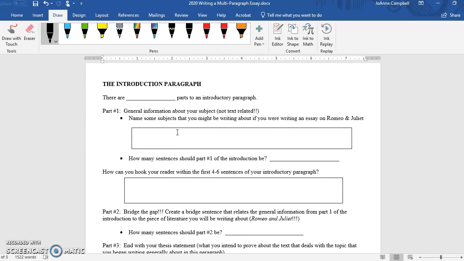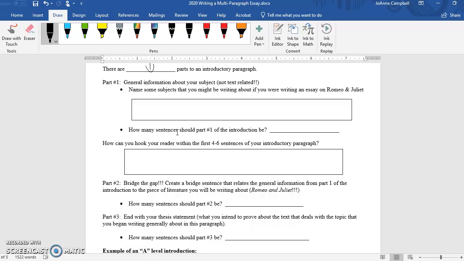Okay, the introductory paragraph. There are 3 main parts. Oops, I don't know why that moved. Whatever. 3 main parts to an intro paragraph. The first part is general information that's not related to Romeo and Juliet. So if you're thinking about some of the big topics that you might make a theme based upon for Romeo and Juliet, you might be thinking it's a story about love.